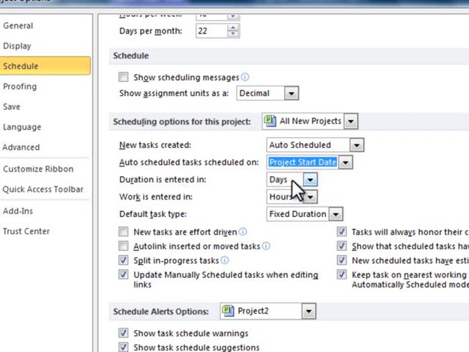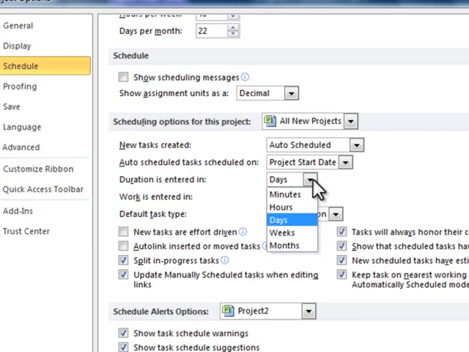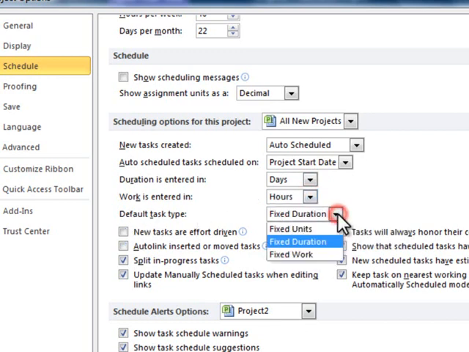Duration that you see on the schedule will be in days. That's a good starting point. If you want to change it to another unit of time, you can do that. The man hours, the resources that are going to be loaded into the activities are going to be measured in hours. The default task type is fixed duration.